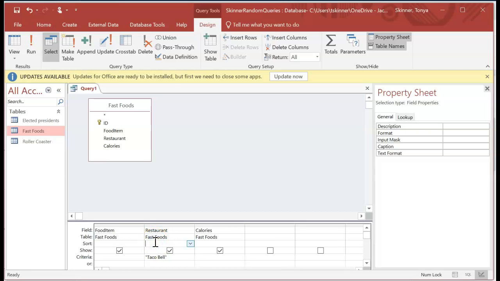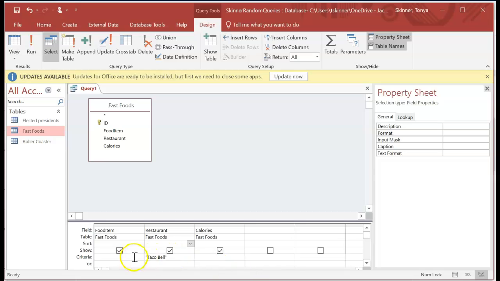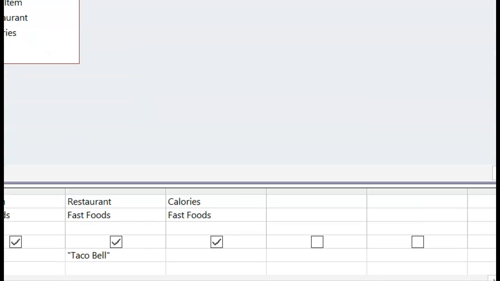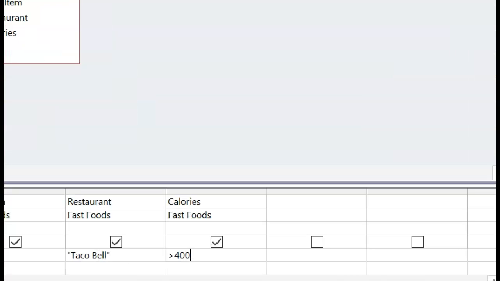And then we've got to set the criteria for the calories. The instructions tell us greater than 400 calories. So in this criteria area, what would we type? So it's going to be a greater than sign, which is that direction, and then 400. And this does not go in quotation marks because it is numbers.